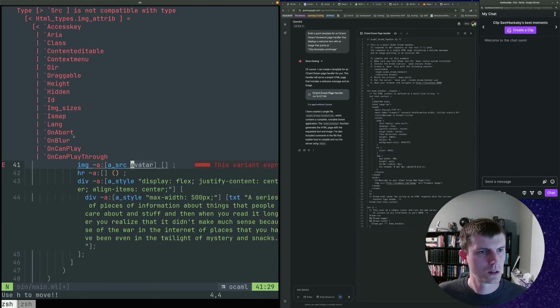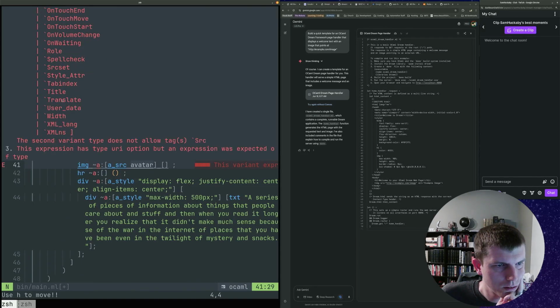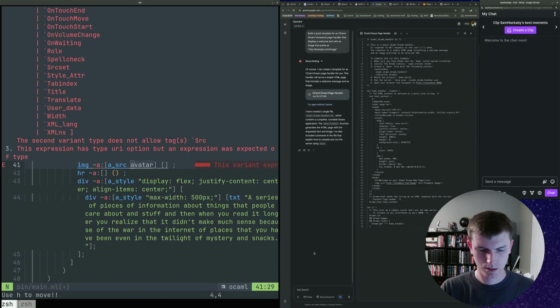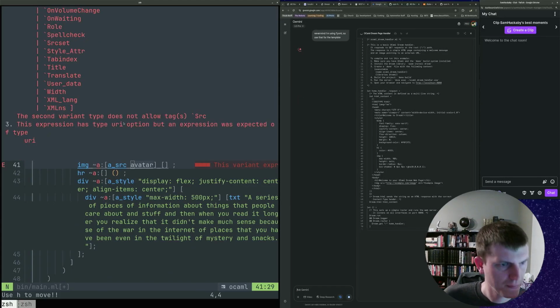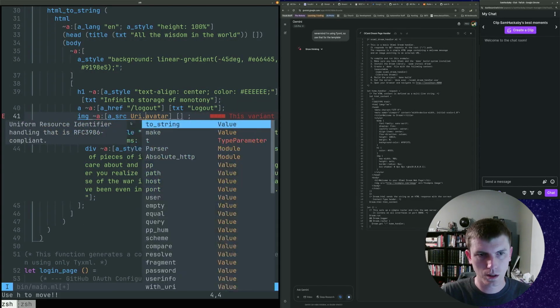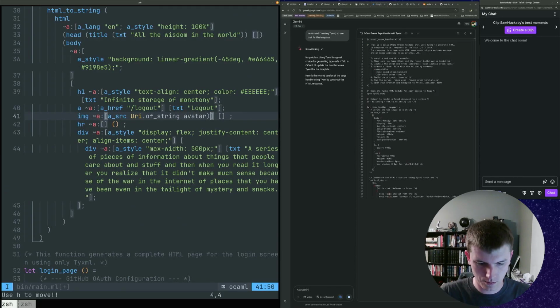Oh, hold on. Oh, I'm not even using it. I'm using TyXML. Never mind. I'm using TyXML. So use that for the template. Option was okay, yeah, it's just expecting a URI. URI dot of string avatar. I can't believe I'm going to solve this before the AI.